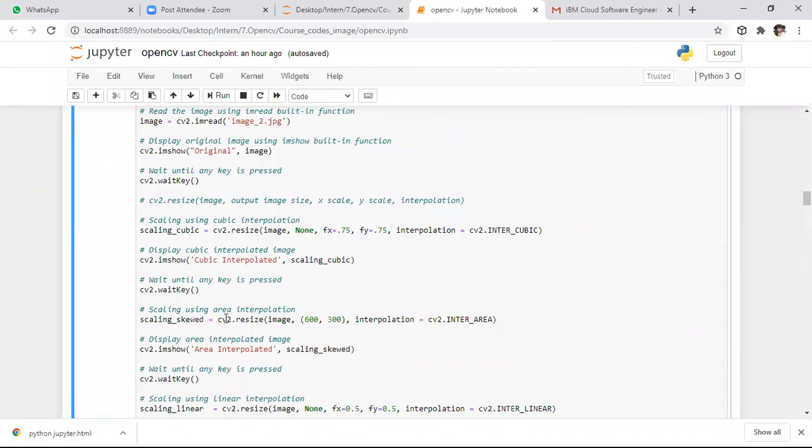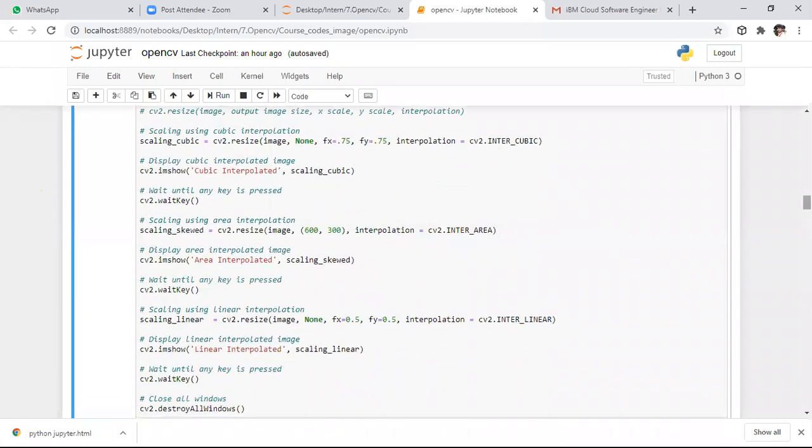Here I want to perform area interpolation. Whenever you want to perform area interpolation, you need to specify the output image size. Here I'm specifying the image size, and next I am specifying the type of interpolation which I use here. After this, I want to show this plot with the name area interpolated image, and scaling skewed. In scaling skewed, I stored this output image, that's why I'm specifying that variable name here. After that, we need to close that image whenever you press any key on your laptop. That's why here I'm giving waitKey.